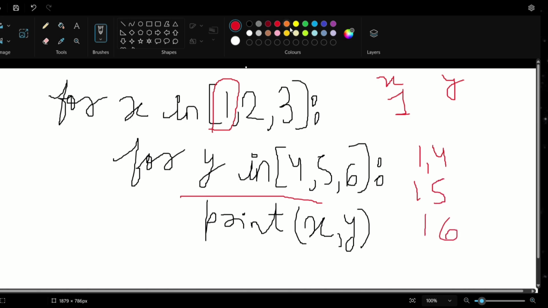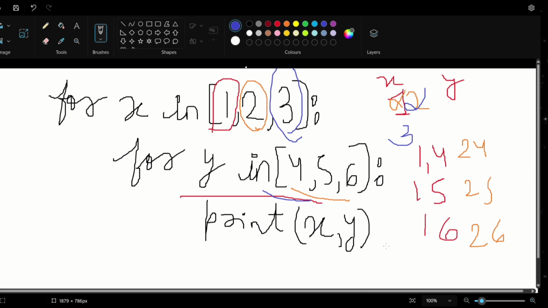Similarly, when you have 2 here, again this will run, but x has the value of 2 now. So 2 4, 2 5 and 2 6. And finally we have 3 here. This runs for the third time and x has the value of 3. So we will get 3 4, 3 5 and 3 6. And that's how this code is executed and we got this output.